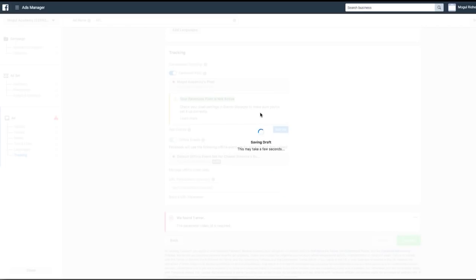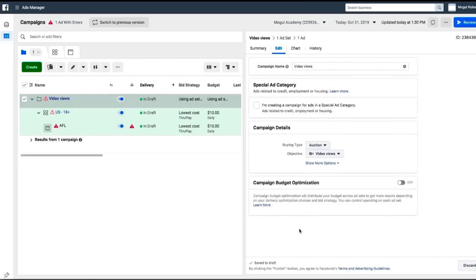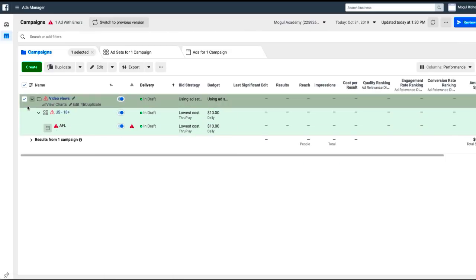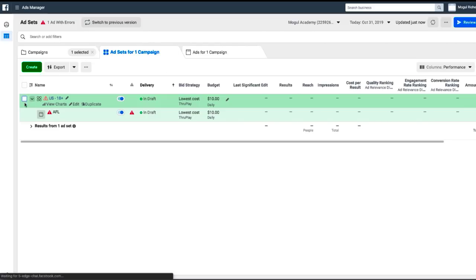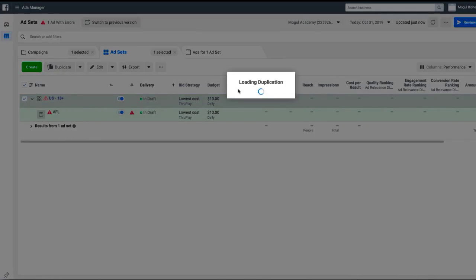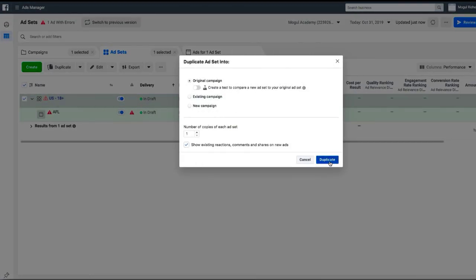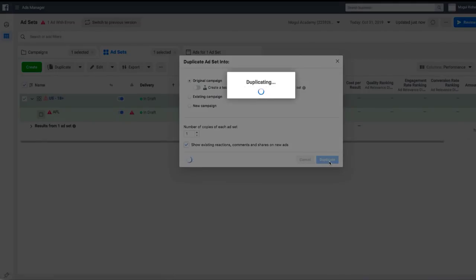So you can close, save this draft, and then from there, when it comes to split testing, what I will go ahead and do after that is go into the ad set level, and I would just duplicate this ad right here, put it in the same campaign.